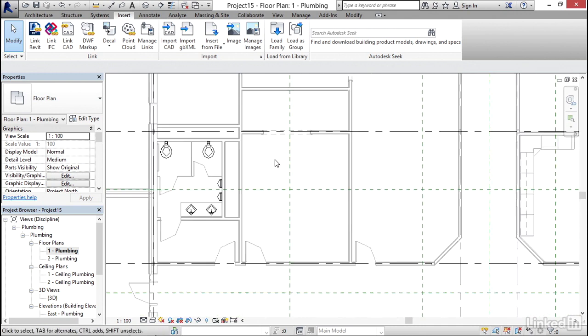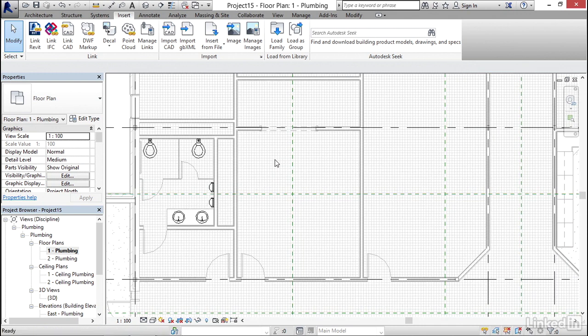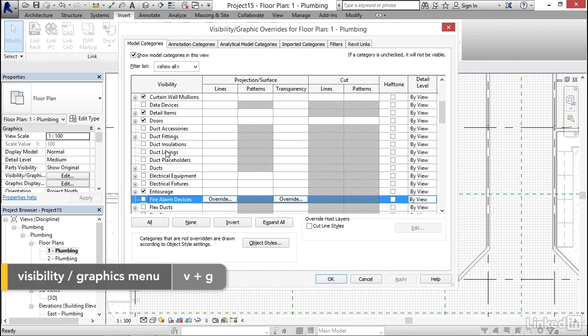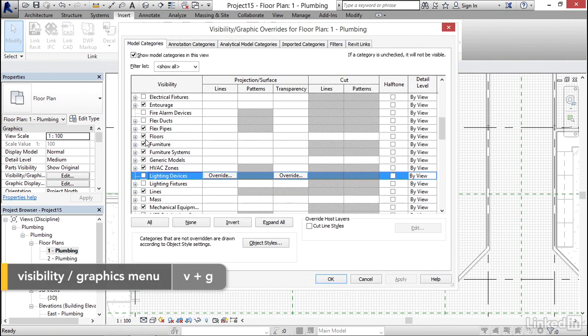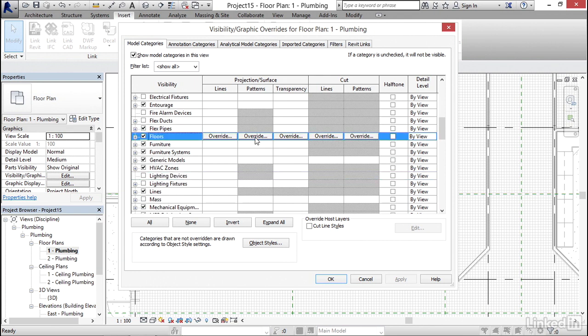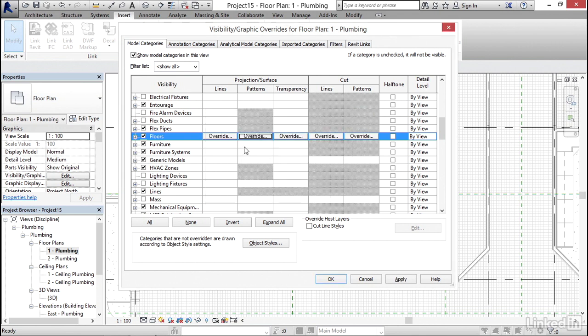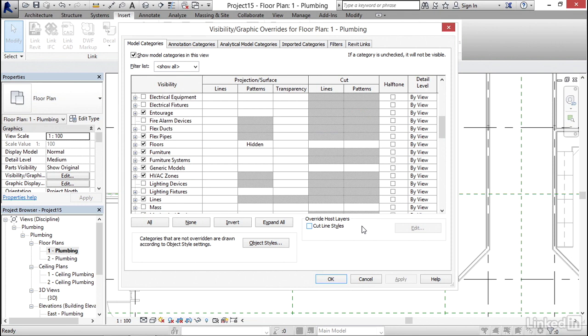What I do want to do, though, is I want to turn off that background hatch. So I'm going to type VG. I'm going to scroll down to Floors. Now I'm going to click on Patterns. I'm going to click Override. Pattern Overrides, I'm going to uncheck Visible. I'm going to hit OK. I'm going to click Apply. I'm going to click OK.